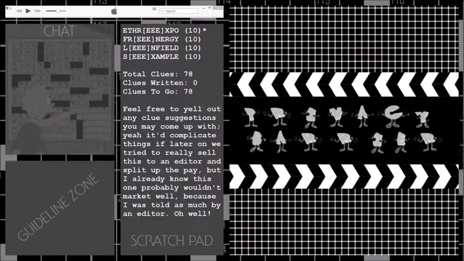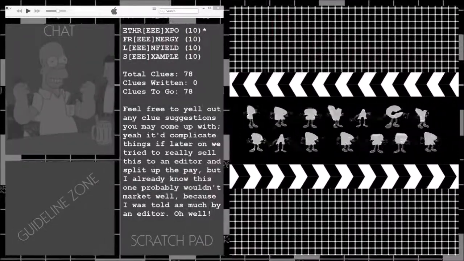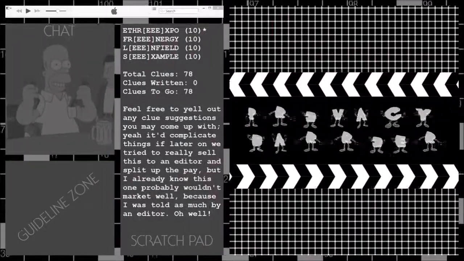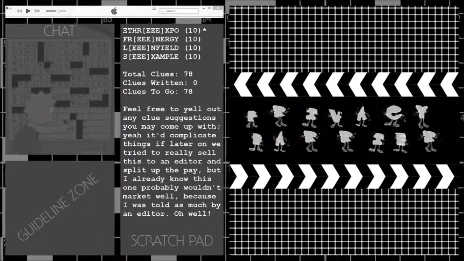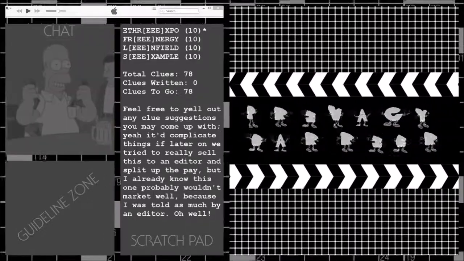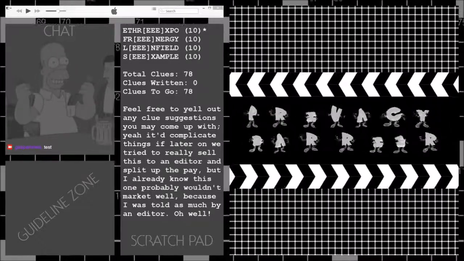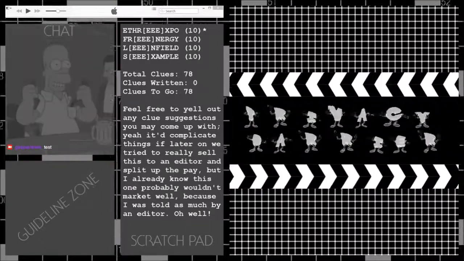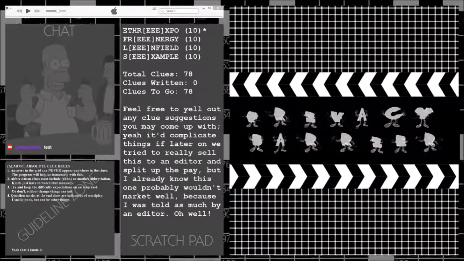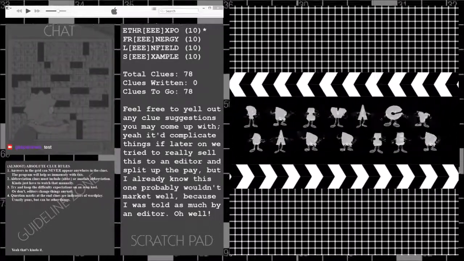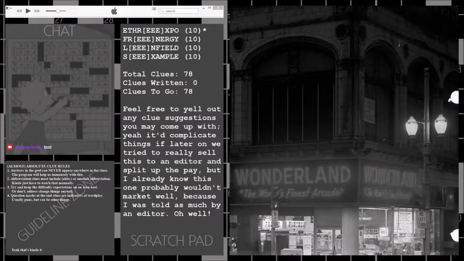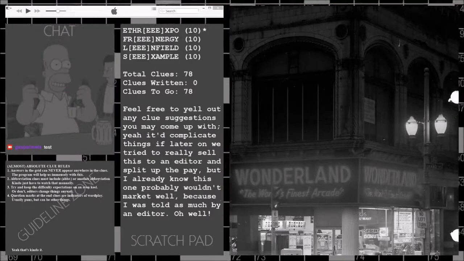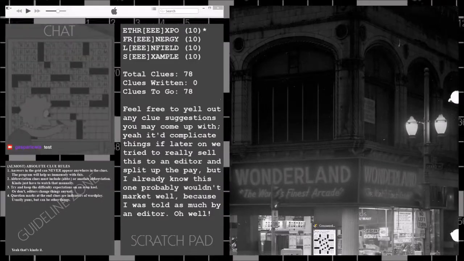There we go. I've changed the information we have on the scratch pad. The chat window should be active. Let's just give it a test. Same as always. And let's turn on the clue guidelines. Take off the privacy barrier. And say hello to my mouse cursor, at least.